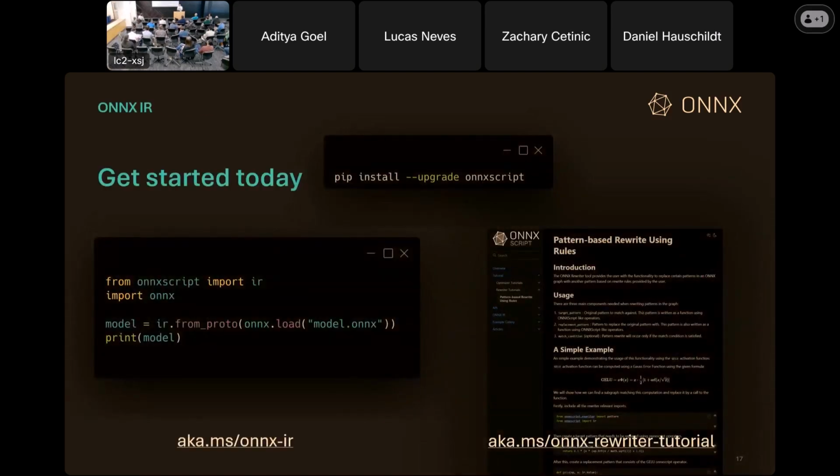We're excited for you to get started today. Both the ONNX IR and the rewriter are currently offered as part of the ONNX Script package, which you can install through pip. To get started with the IR, simply load your model using the ir.from_proto method and start exploring the object. You can go to aka.ms/onnx-ir for more information. To get started with the rewriter, you can go to aka.ms ONNX rewriter tutorial and follow the tutorial to experience the rewriter.